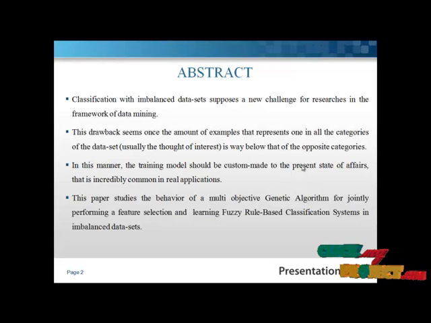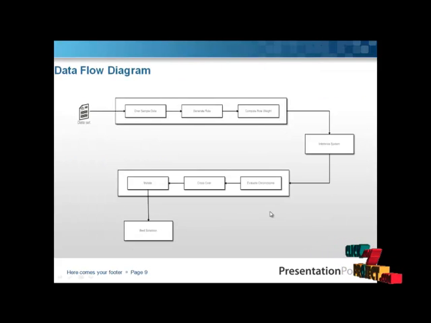This paper studies the behavior of a multi-objective genetic algorithm for jointly performing a feature selection and learning fuzzy rule-based classification system in imbalanced datasets. Now let us have a look at our data flow diagram.